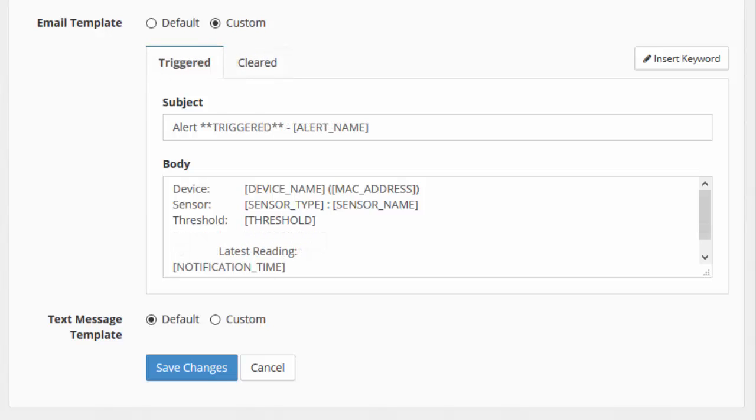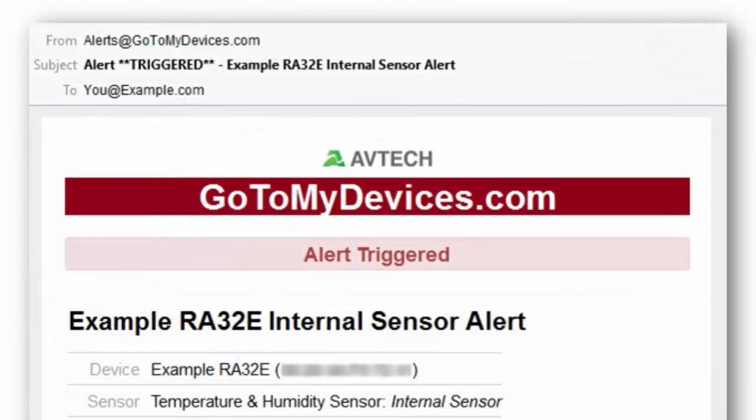Both the Triggered and Cleared templates populate with the default text for the subject and body fields. In this text, you can see keywords, which appear in capital letters inside brackets. These are placeholders for specific information that will appear in the actual email. For example, the keyword alert name in the default alert subject would be replaced with the name of our alert, example RA32E internal sensor alert.